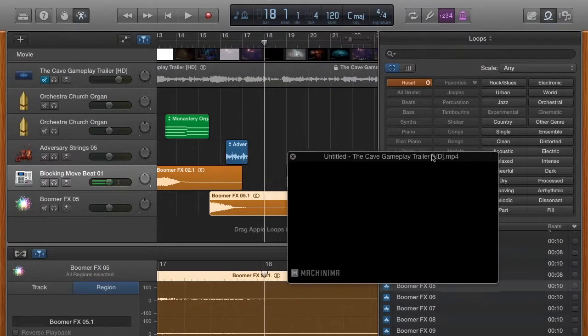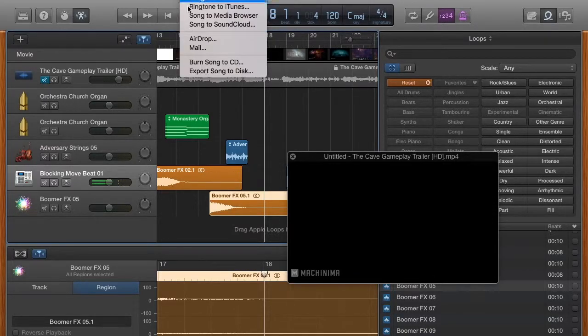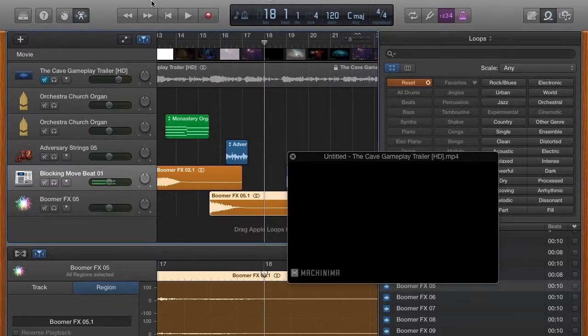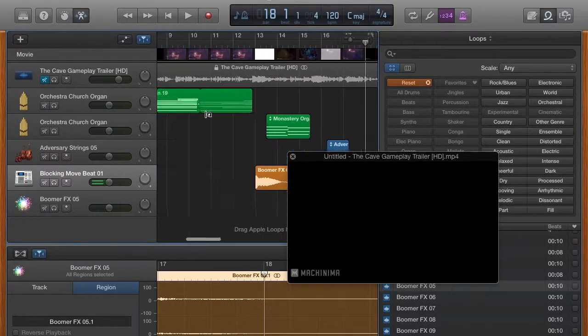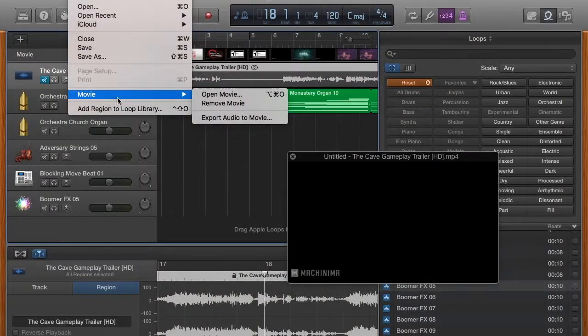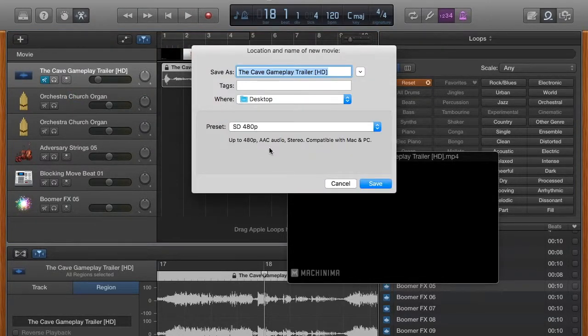When you've finished your composition, how you export it is quite simple. You don't want to go to Share, because that will merely share the audio you've created. We want to export this movie with the new audio that you would have created. File, Movie, Export Audio to Movie.